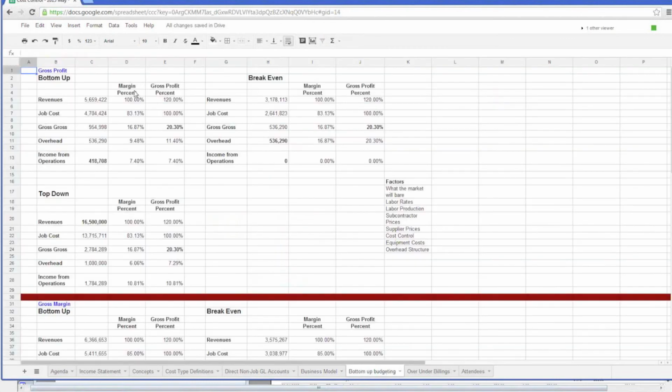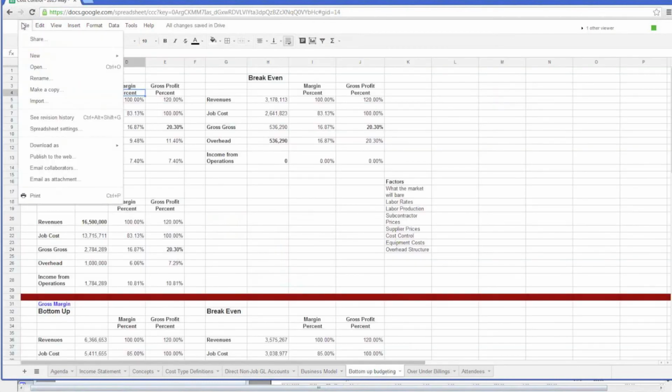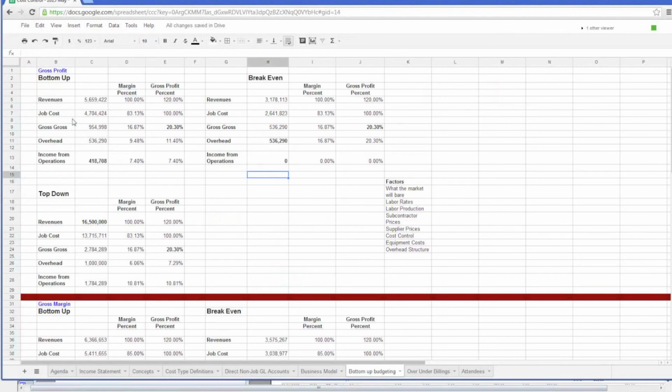So bottom-up budgeting, there's a tab here. If you use this, make a copy so it's yours, so you can manipulate these items. So you can bolt in your numbers from last year, that kind of thing. The bolded items would be the numbers you would change. For example, you bolt in last year's number here, and everything else is derived.